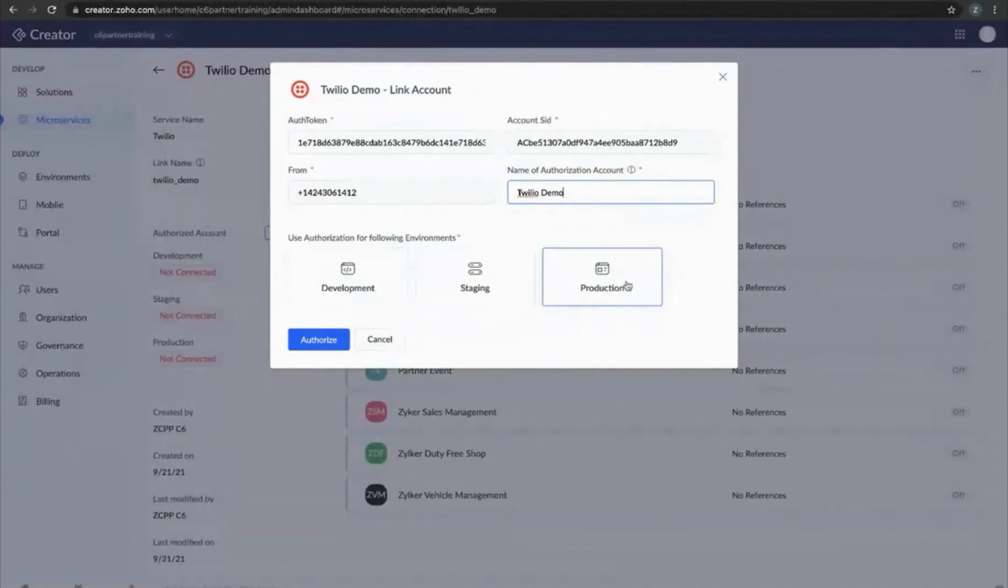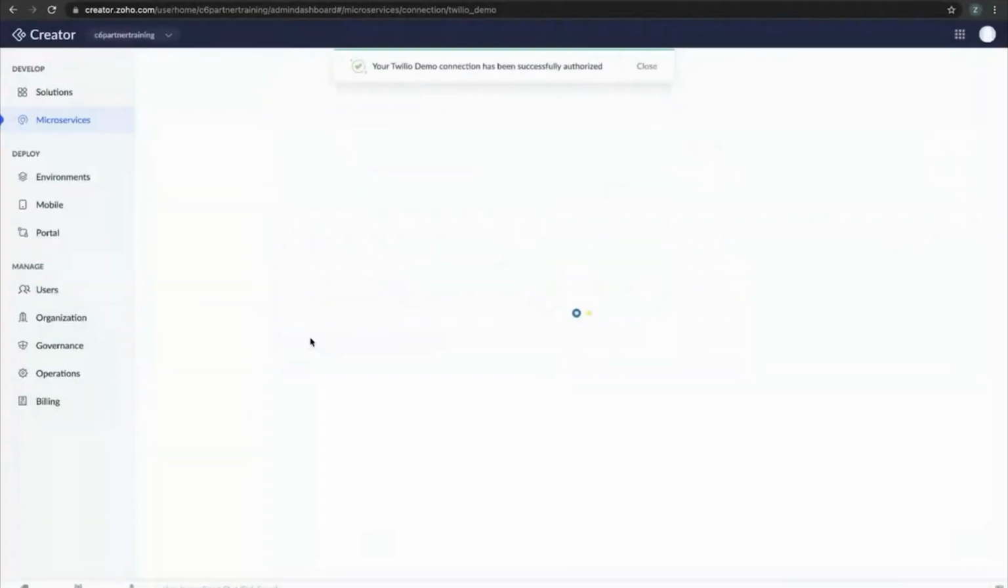So since the authorization process has to be done by the super admin, what we can do is I'll be authorizing this environment for production directly, and when the developers and the testers are accessing those particular environments, they can simply go ahead and authorize it themselves. So I'm going to click on authorize.